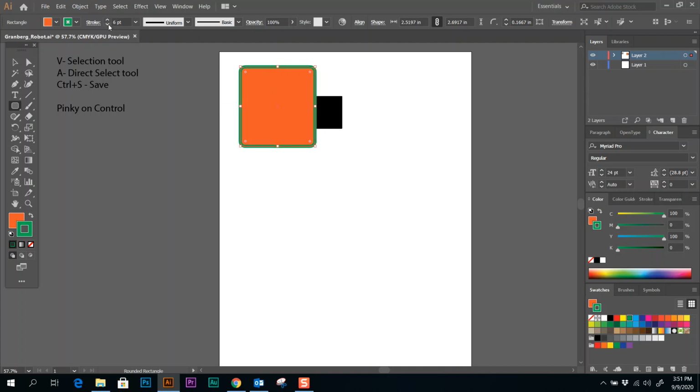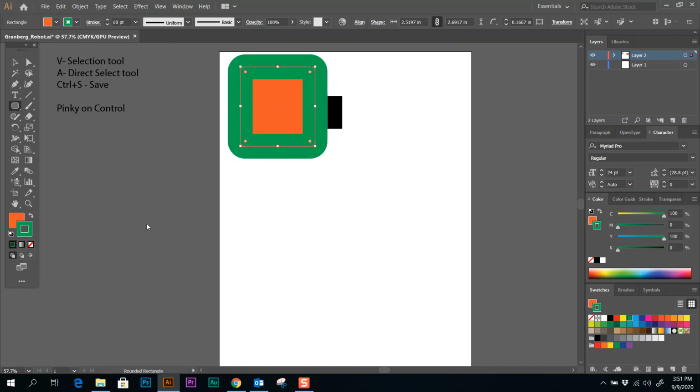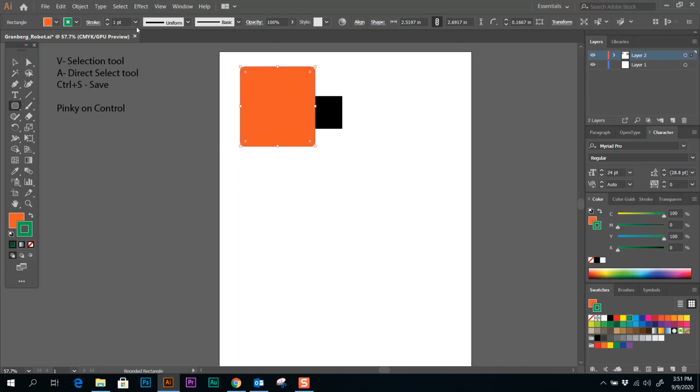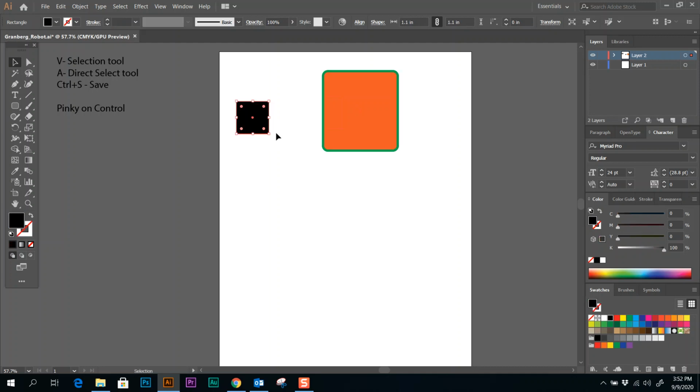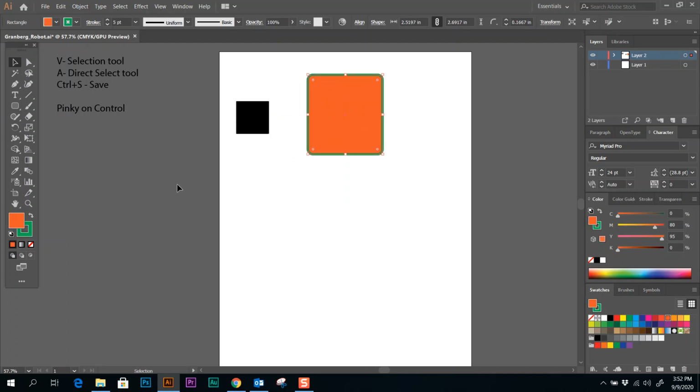Up here in this toolbar is the stroke weight. So you can make it skinnier or thicker. You can just select how much weight you want your stroke to have right there. So you're going to combine your shapes in such a way that it looks like a robot, however you want.